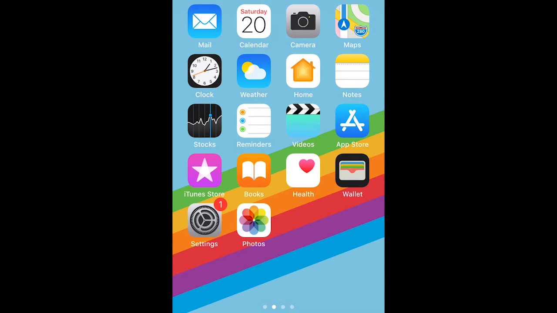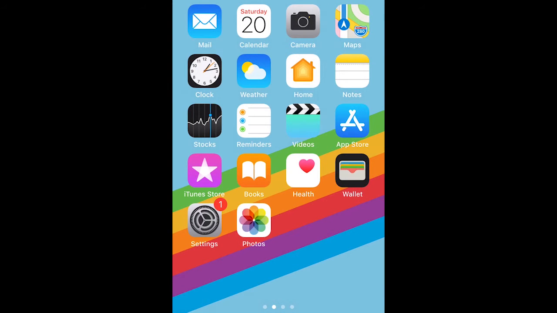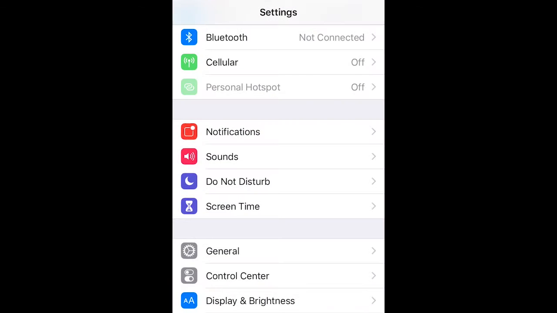This video teaches you how to use your carrier mobile data plan to download an iPhone app from the App Store without a Wi-Fi internet connection. First, open your iPhone settings. This looks like a gray gear icon located on your home screen.